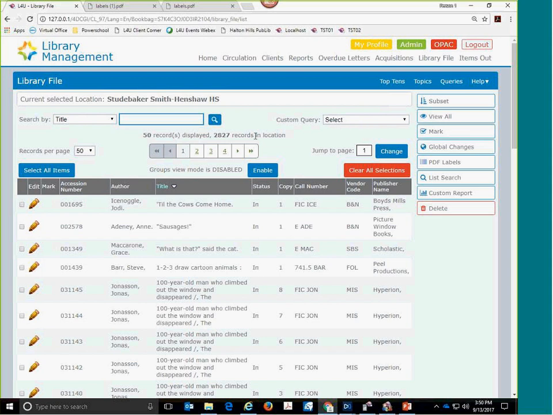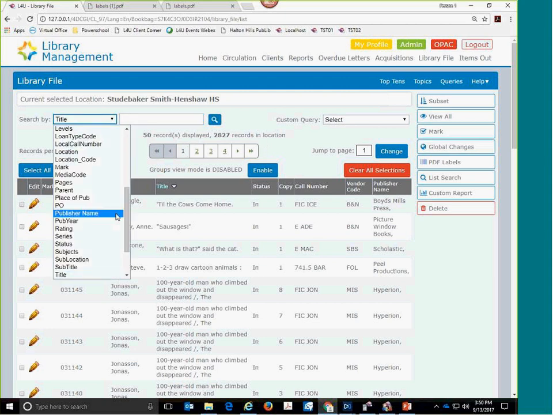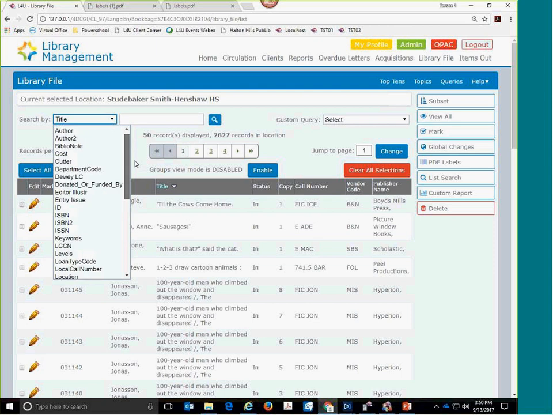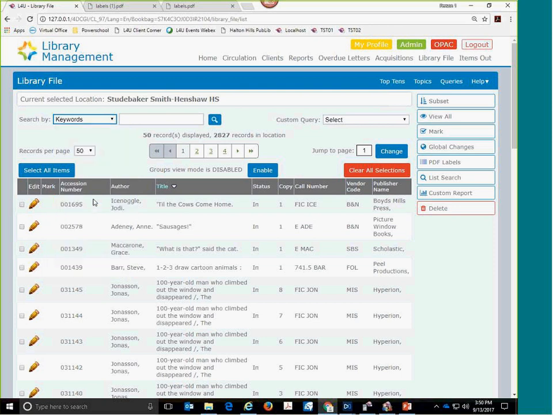So let's talk about a few searches. Here, we have a whole pile of fields we can search on. First, the title. We can search by title. I tend to search by keywords. Let me talk about keywords for a sec. If you click in this field and start typing, it will break down what you're searching on and try to figure out what you're searching for.